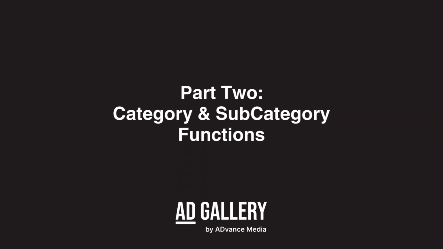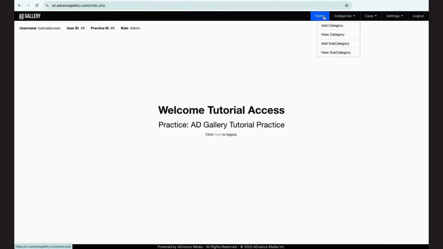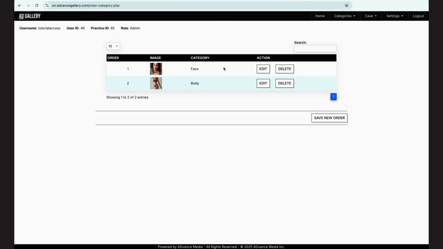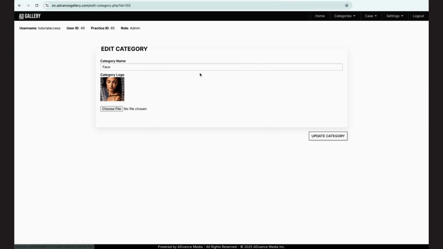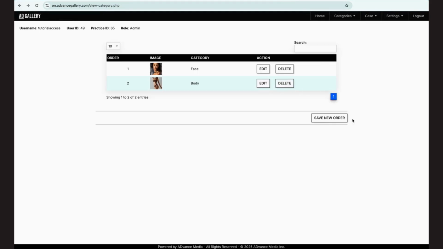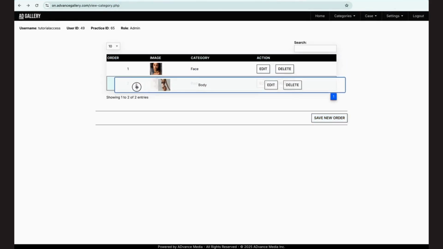Category and subcategory functions. Please click View Category. Currently, there are 2 categories for face and body. You can edit and delete these categories. When you edit, you can change the name and choose a thumbnail. We recommend the thumbnail not be too large and the file does not exceed 700 by 700 pixels. You can also reorder and save the category order.